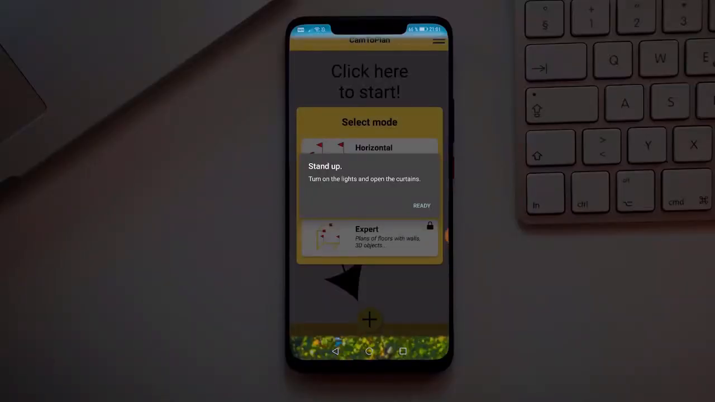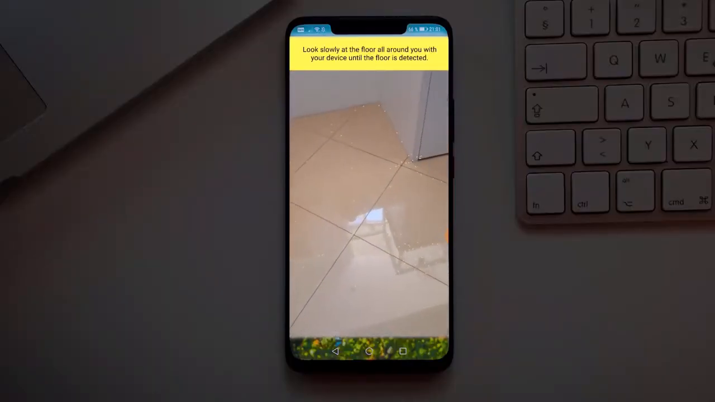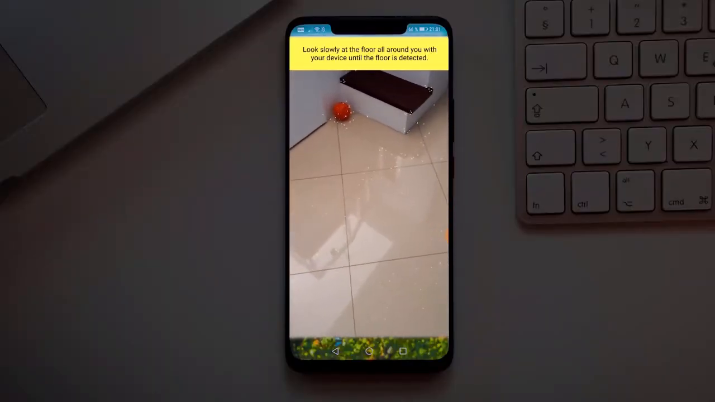Anyways, after clicking that, the app now tells you to stand up, turn on the lights and open the curtains. Congratulations, you just took orders from an app again. Sheeple. I also took orders from the app. God dang it. This application is so demanding, guys. Okay, so once you're done satisfying the needs of the application, click on Ready. Then all you have to do is scan the floor around you until the app tells you that it's okay to stop scanning. Man, this app just keeps telling me what to do.